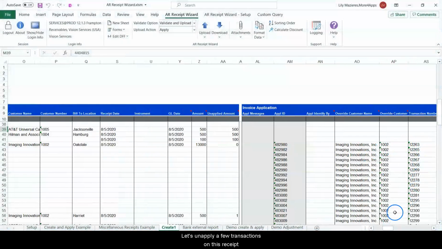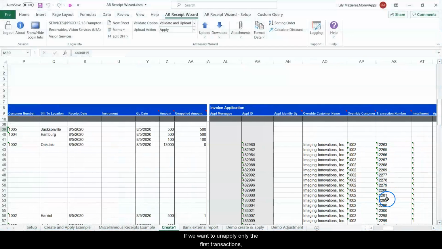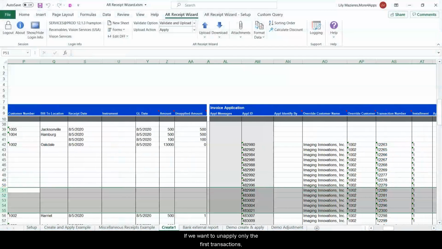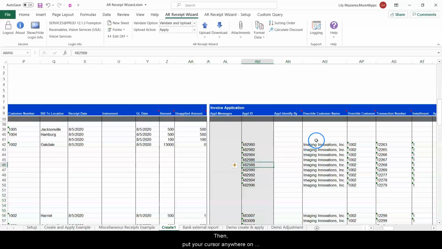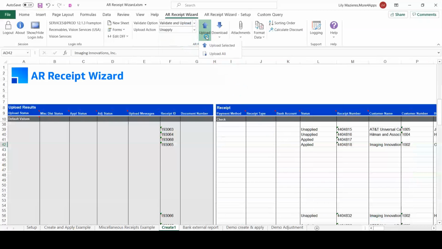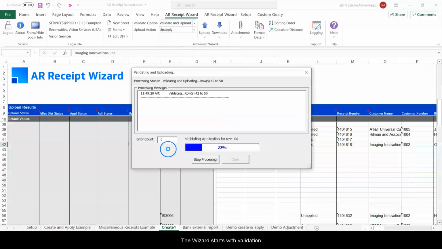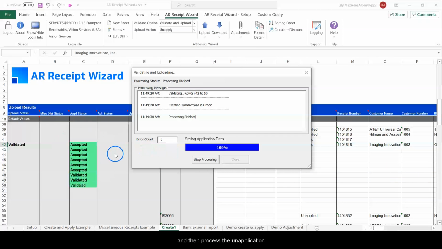Let's unapply a few transactions on this receipt. If we want to unapply only the first transactions, let's remove the other transactions. Then put your cursor anywhere at the receipt header or anywhere on the transaction section. Choose the upload action, unapply, and upload the selection. The wizard starts with validation and then processes the unapplication.